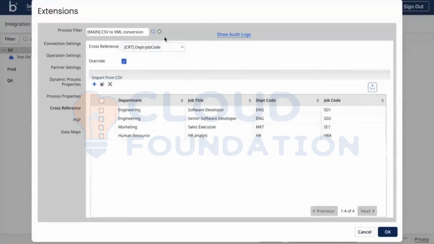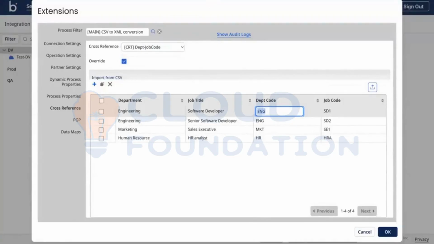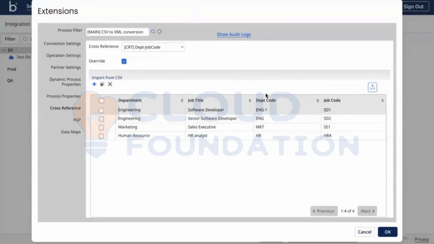If I select this override in edit department job put, I can modify things here which will override the existing values in your integration. If I do it like this, instead of taking just engineering as eng, it will take it as eng1. Whatever I set up here will be prioritized over the values configured in the back end. That is about using it.